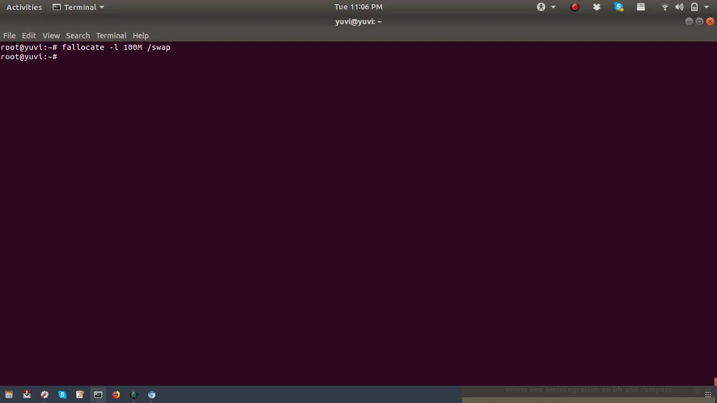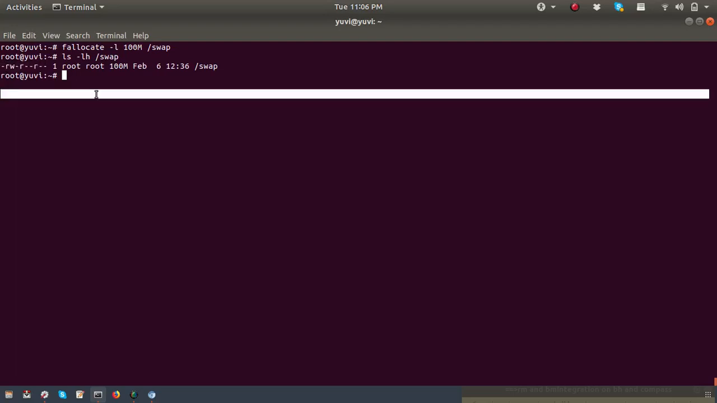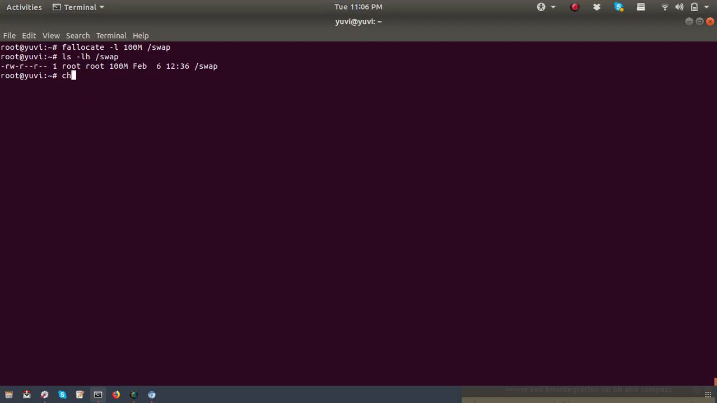I've created it, and after that with ls we can check whether it is already created or not. So it is created with 100 MB. It shows the total information about that particular file, like when it was created. And if your permission is something else, you have to change the permission of this file. The permission should be 600.